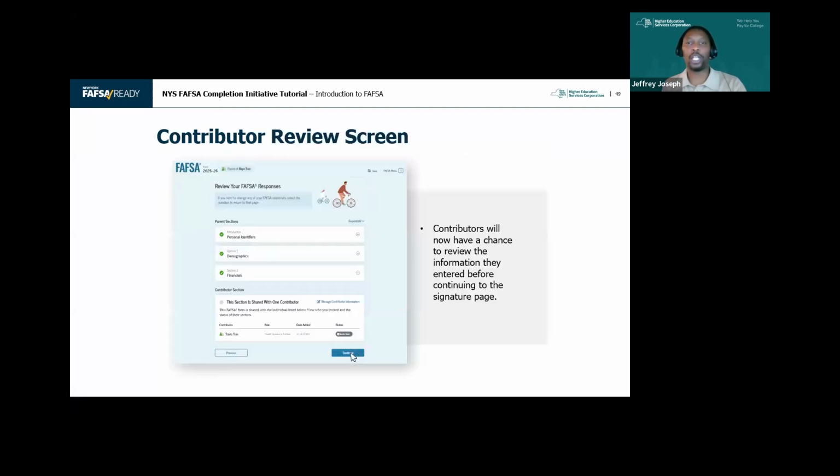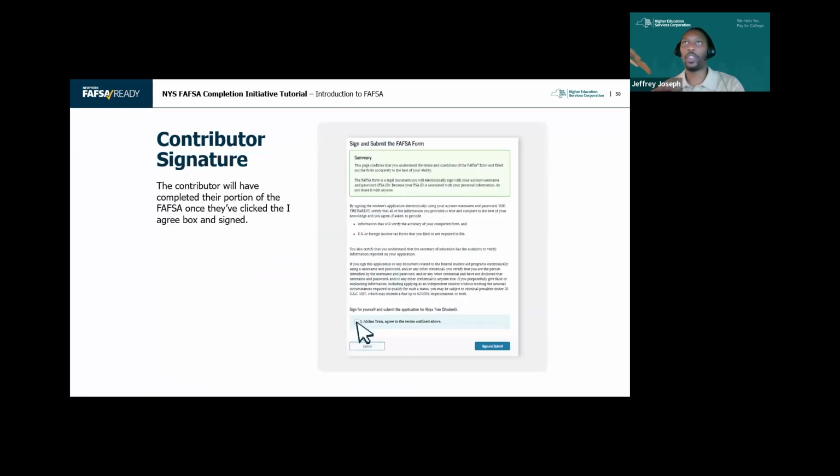After the contributor has entered that information in, we're almost done here. This is the home stretch. They can review any information they entered into the application. I would suggest reviewing it just once or twice to make sure. And then the contributor is able to sign, and since they're the last contributor or the only contributor needed, you'll see the button says sign and submit. So now they're able to sign the application and submit it to FAFSA for processing.